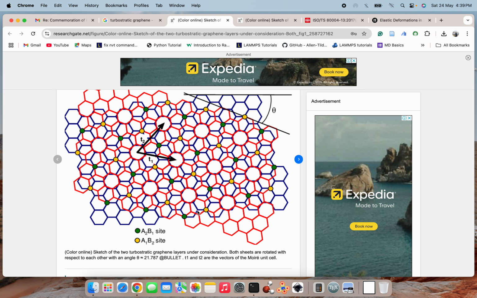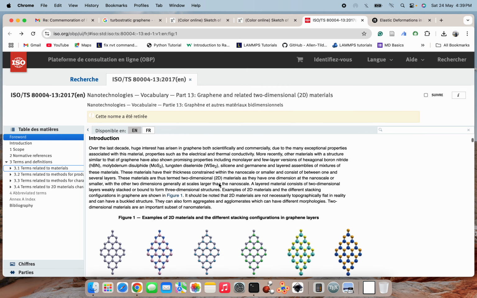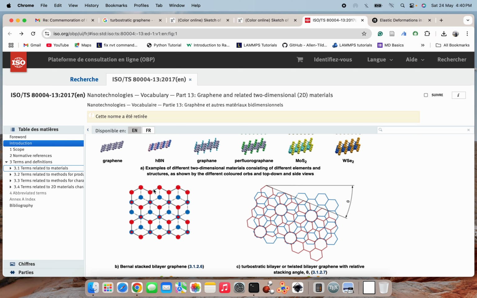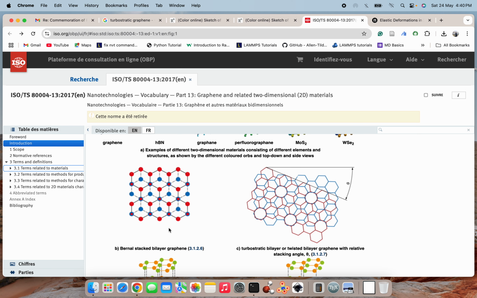So before going to make a video on this, I will also try to enhance your knowledge about these 2D materials. Here you see various kinds of examples of these 2D materials. First one is graphene, then hBN, then perfluorographene, and then MoS2 and WSe2. In this picture, two layers of graphene are stacked in such a way that one atom looks like it is present over another atom. So here you can see this red color atom is present over this blue color atom, and this kind of stacking is called Bernal stacked bilayer graphene.